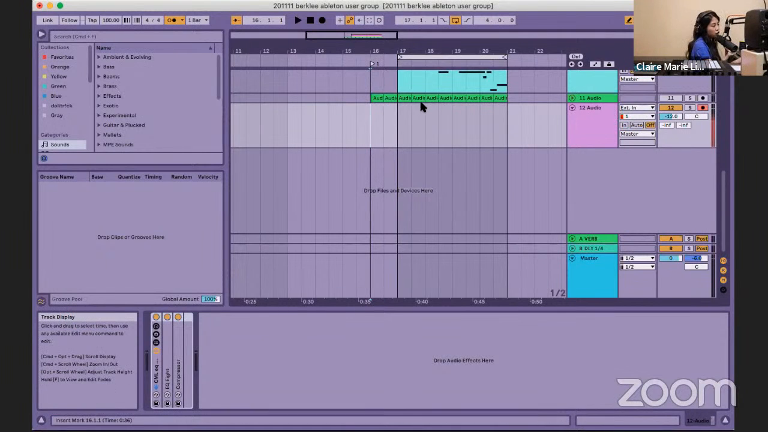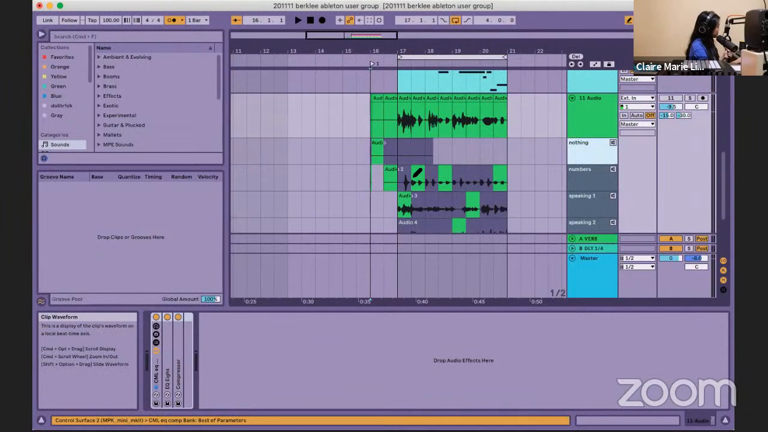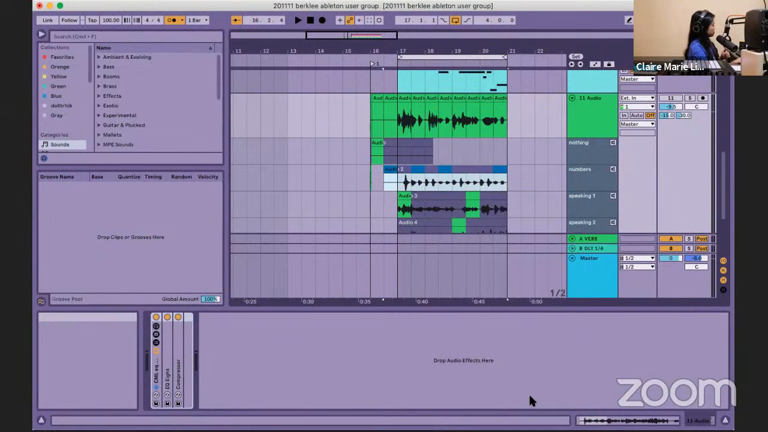Ooh, John had a question. Are you able to color the individual takes? That's a great question. Let's check that out. The answer is, let's see. Let's also get out of draw mode. If I right click, maybe not the individual track itself, but the clip, indeed we can. Boom, so now that's blue.